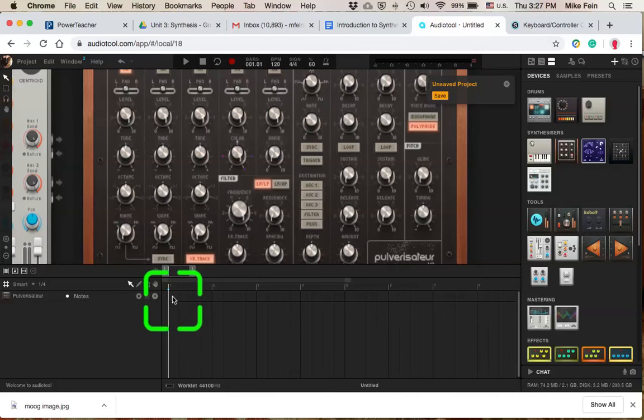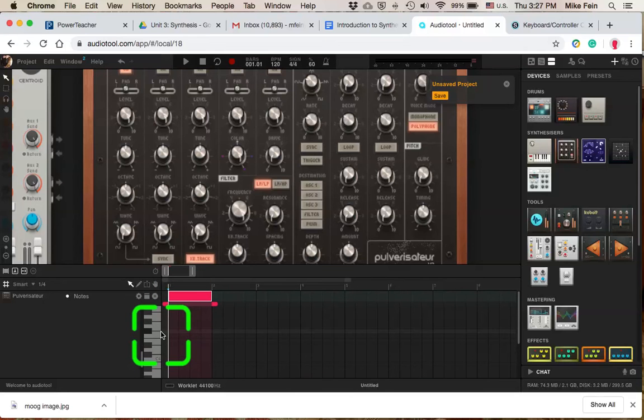Then I'm going to double click right here. That makes me a note region, and I'm going to double click the note region, and it should bring up the piano roll. I had some trouble when I first started using AudioTool where I was double clicking and this wouldn't open up. I just quit out of Chrome and went back in. So if you ever have trouble where that's not opening up, that would be the first thing I would try.